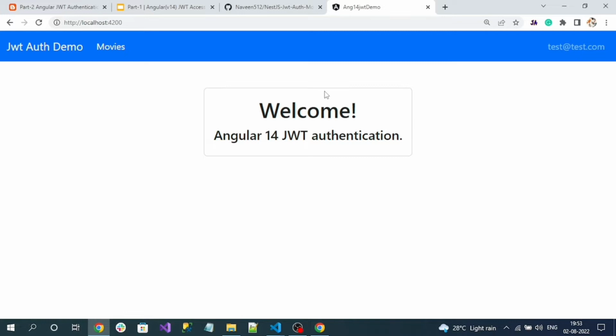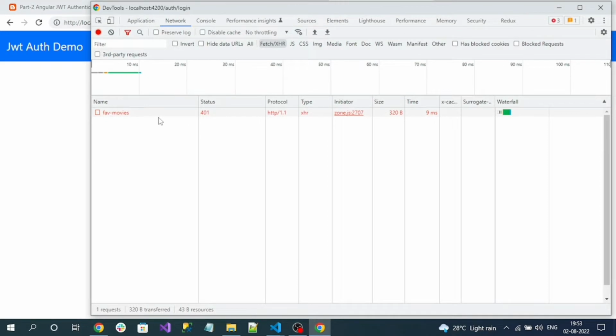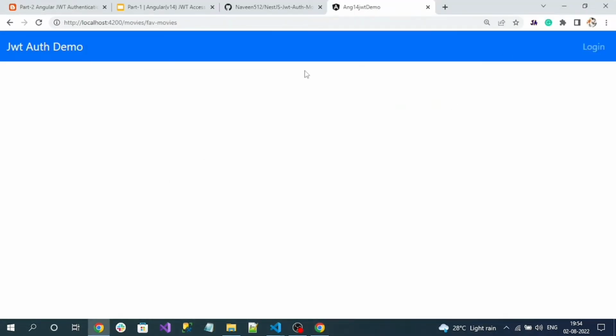So I think 1 minute is completed. Let's click on movies menu item. Okay, no content is appearing, and if you see here, it is 401 unauthorized. But here, if you observe, our login credentials are gone, right?